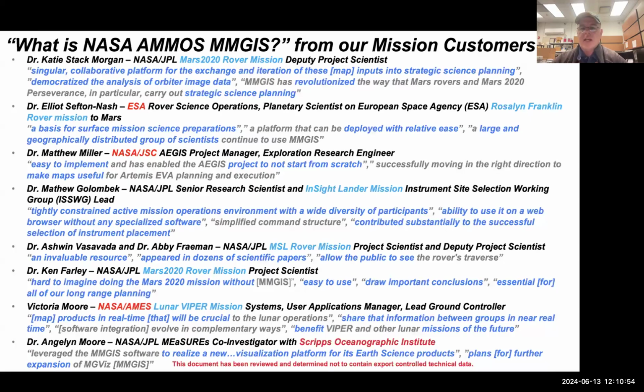So I can tell you what MMGIS is, but really the people who have used our software really get what MMGIS is. It's a basis for preparing for science operations. It can be deployed with ease. It's made for a geographically distributed group of scientists. It democratizes data access. People are using it for scientific papers. It allows the public to see and follow missions as they go along.